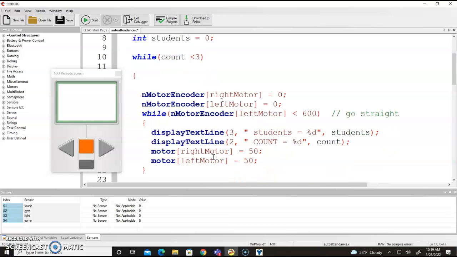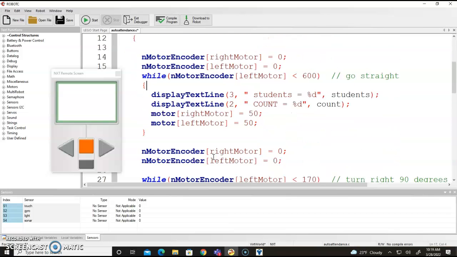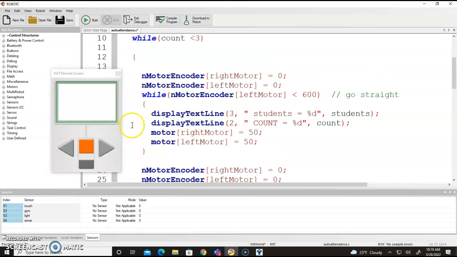We'll quickly go over how that's working in the rest of the program, but basically here's the way that works then.